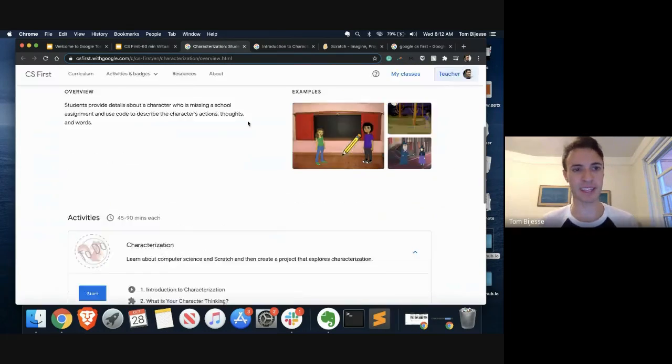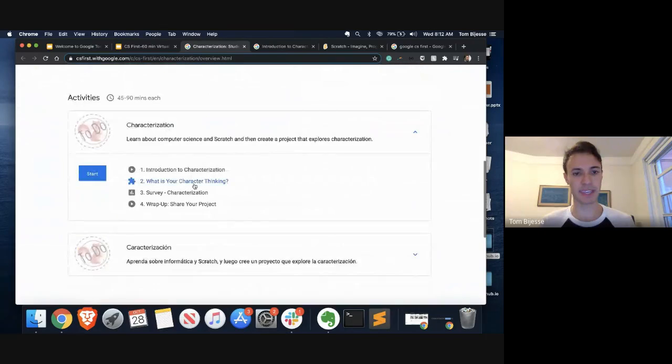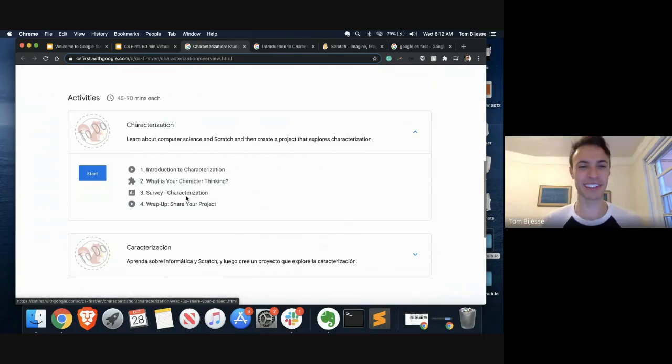So this is what an activity looks like. You can see that the page here on CS First, there are 4 different steps. And students can jump in and out of different steps as they please, but we'll get started with step 1 here.